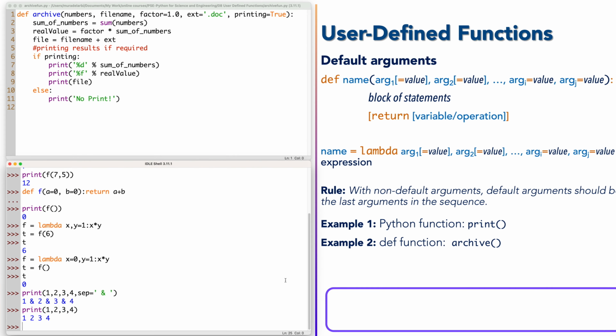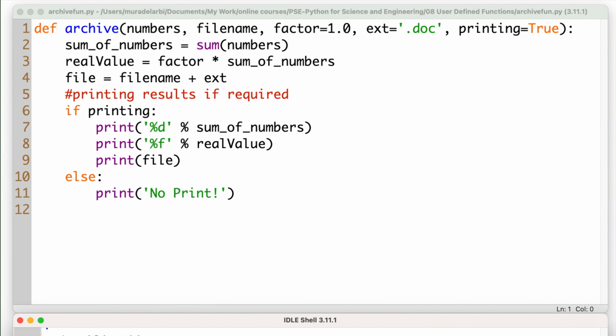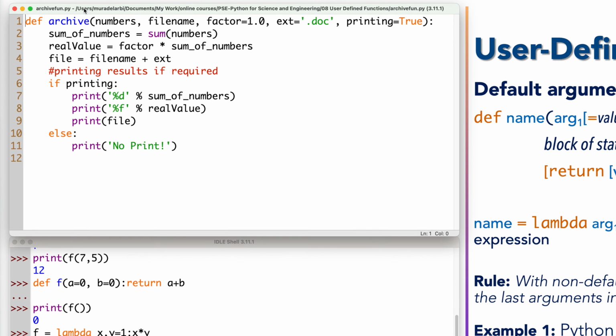Example 2, the archive receives numbers as a list because it works with the function sum. It receives file name as a string. It has factor, which is a float. Extension is a string, which defines the file extension here. And printing is a Boolean variable. That means it's true or false. First, in order to use the Python shell, let's run the code.